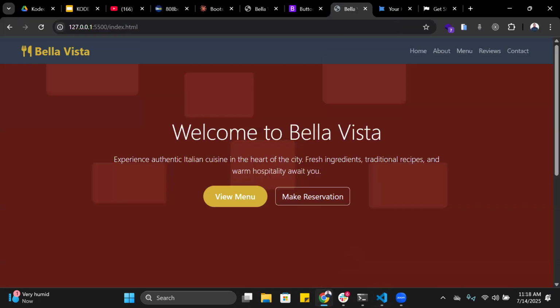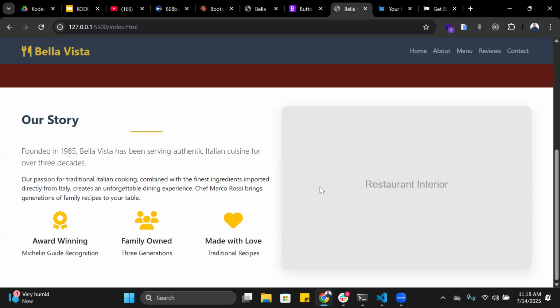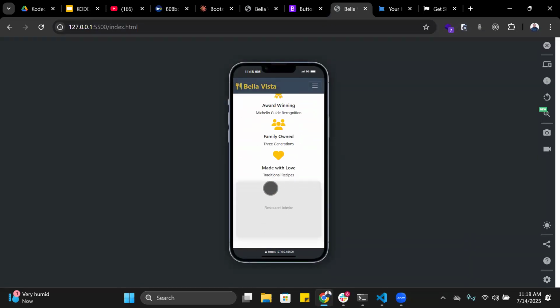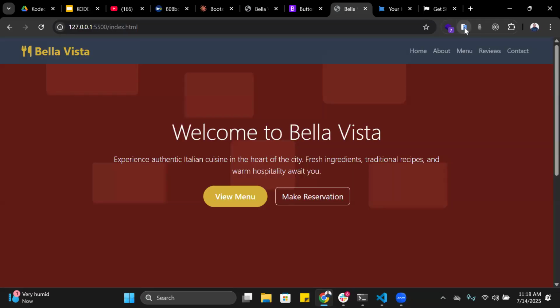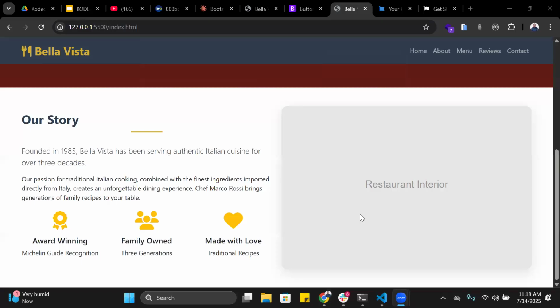So let's check what we have. As you can see, we have the same thing, and once we go to a responsive screen design, it is also responsive. So far, does anyone have any question before I go into the next section, which is the menu section? I think that's where I'm going to draw the curtain for today. For that menu section, I'm going to be working with a component called card. Does anyone have any question?